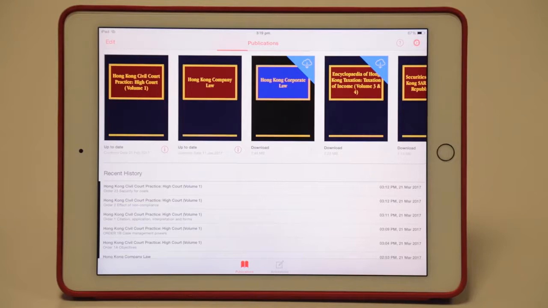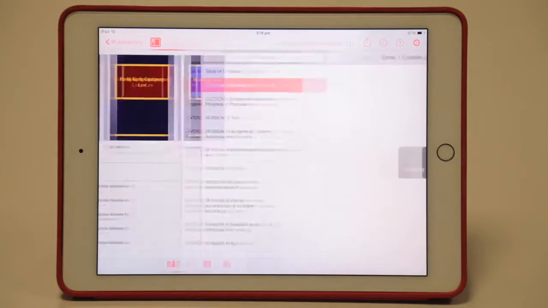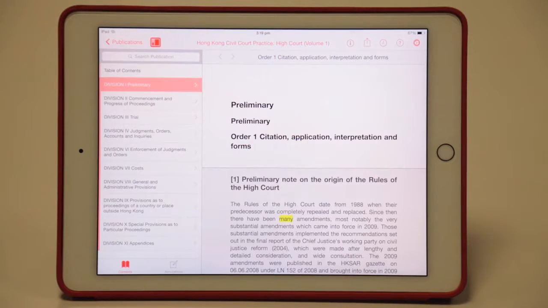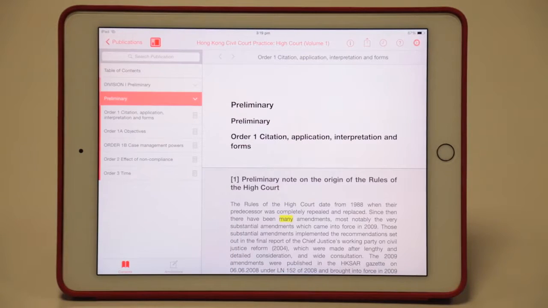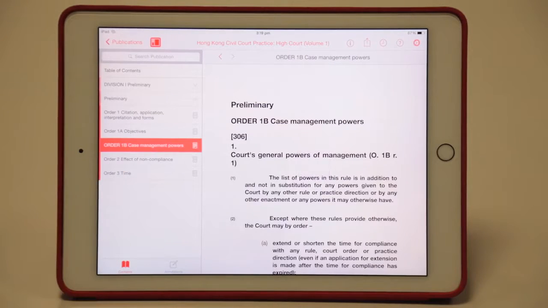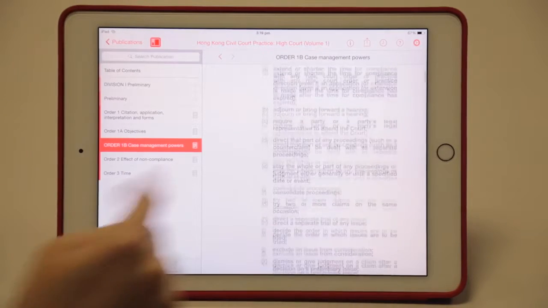When you do your reading on our app, you can browse and search within it so that it's easier for you to navigate. First, you pick a title. On the left-hand side, you find the table of content. You can pick and choose which part you want to read. By tapping like this, you can read, for example, Order 1 to Order 3 right there. Now tap on Order 1B. On the right, you'll find the content of Order 1B.